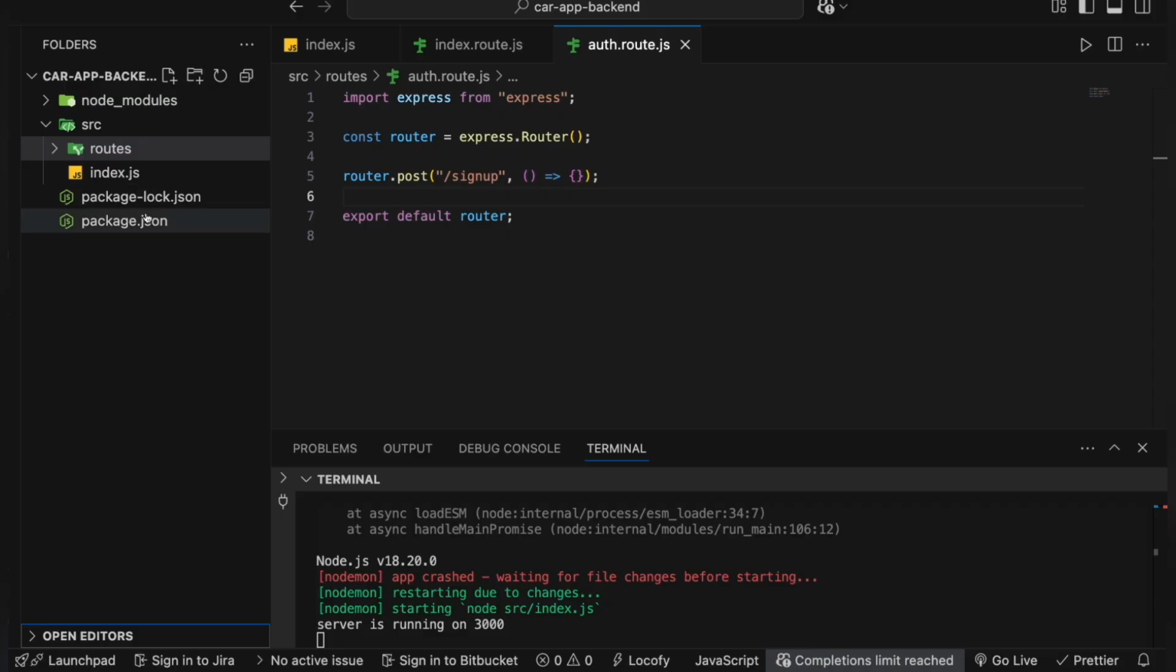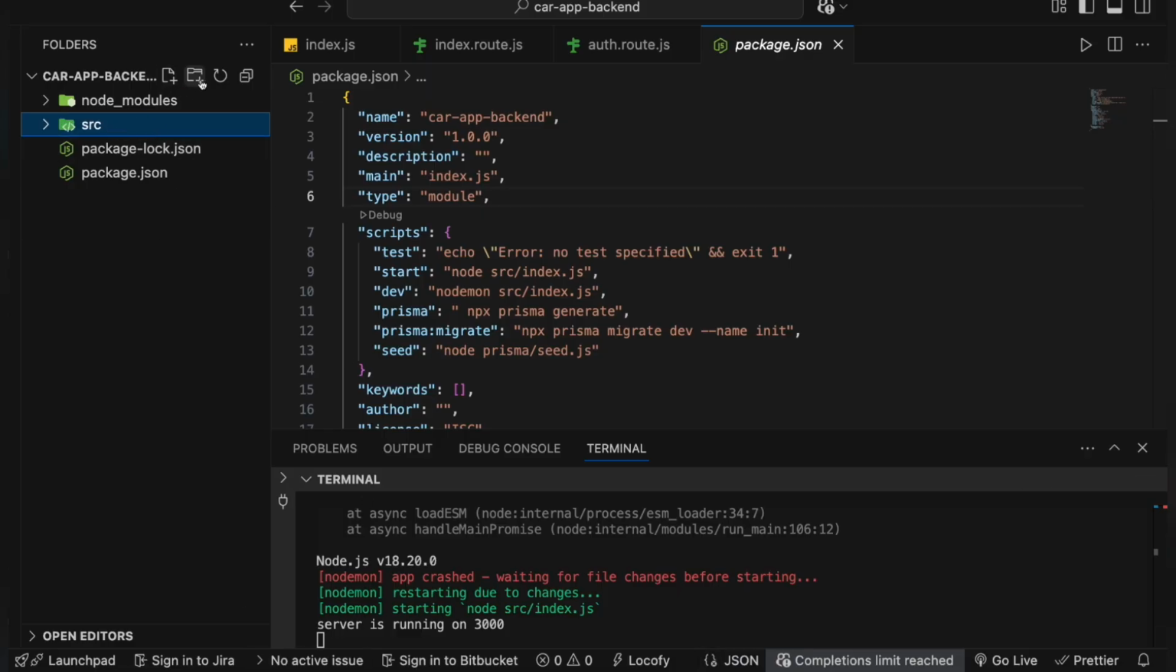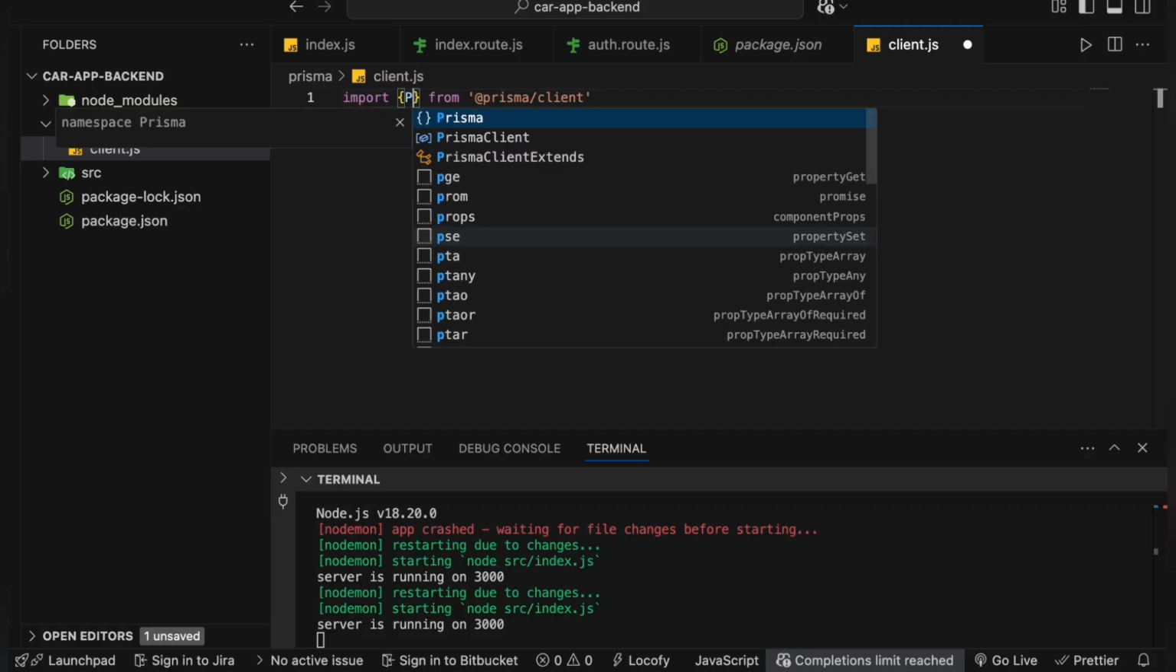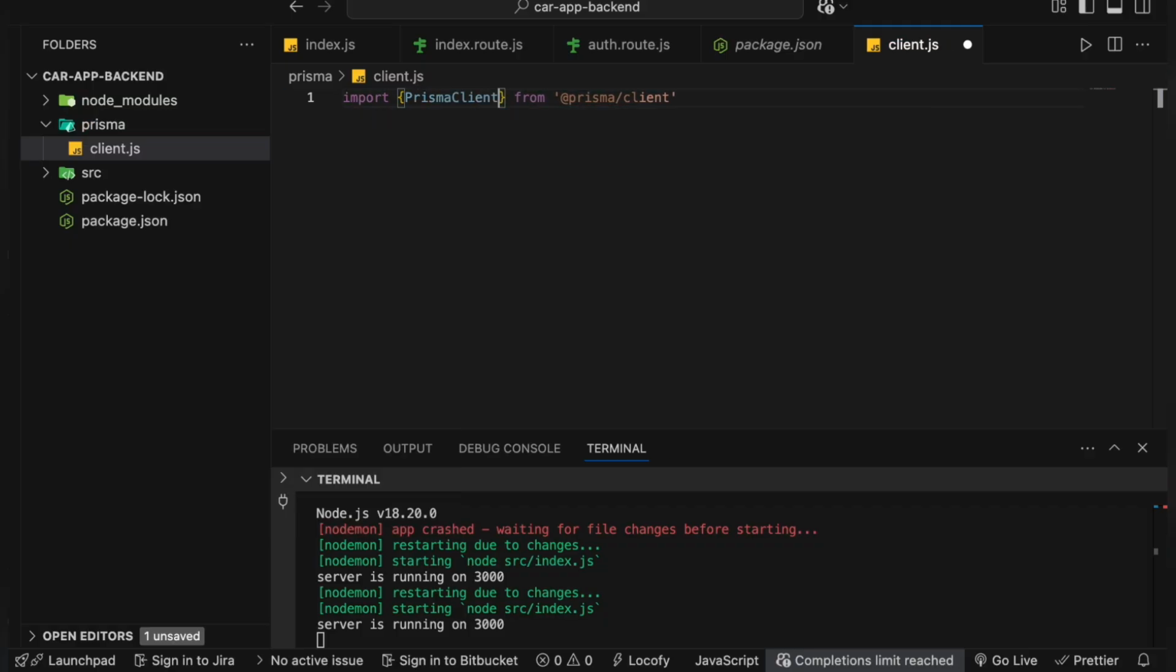For that, in the root of the directory, not in the src, let me close it and create the prisma folder. As you can see, we have got this diamond type of icon, so you just have to install the Prisma extension. Let's add the client.js. Inside the client, we just import something from Prisma client. Over here we have to use PrismaClient, something like this, and export const prisma, which is a new PrismaClient, and then let's call it.